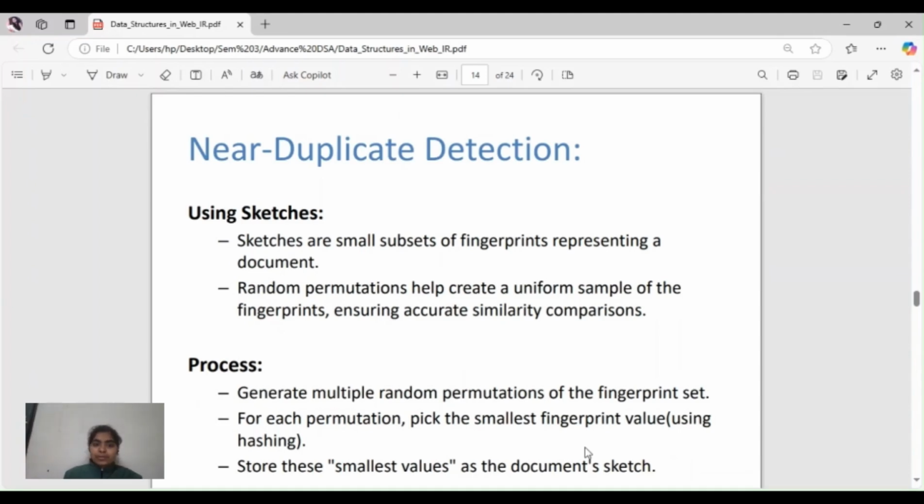What is the process of detecting near duplicates using sketches? Firstly, we generate multiple random permutations of the fingerprint set. Then, for each permutation, we pick the smallest fingerprint value using hashing. We store the smallest values as the document's sketches. Then we compare the sketches.